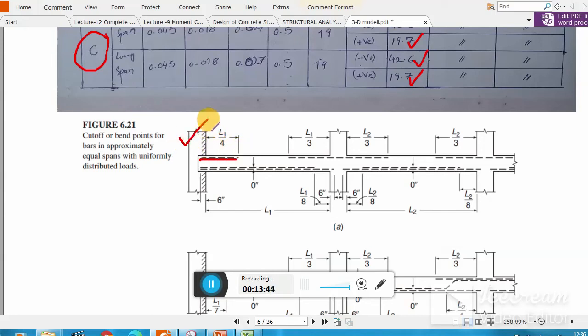This is a wall, and here you have a column. Clear? Here you have a column, but here you have a wall. Clear? Now the bar should be inserted into the wall or beam for a distance of 6 inch. This is the ACI criteria. Now you see, if you are cutting a positive bar near the support, the distance should be L1 by 8. This is an approximation. Clear? And it should be inserted.